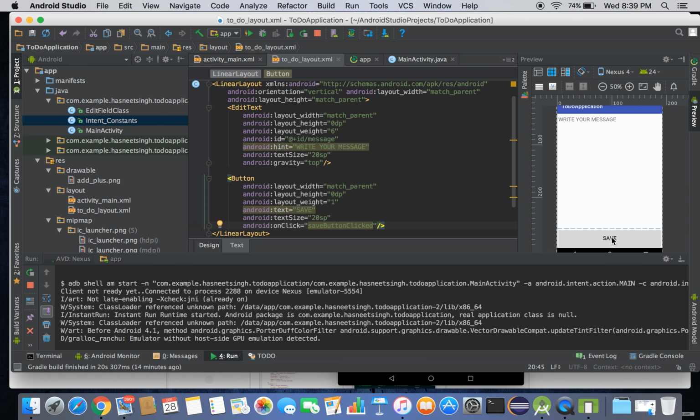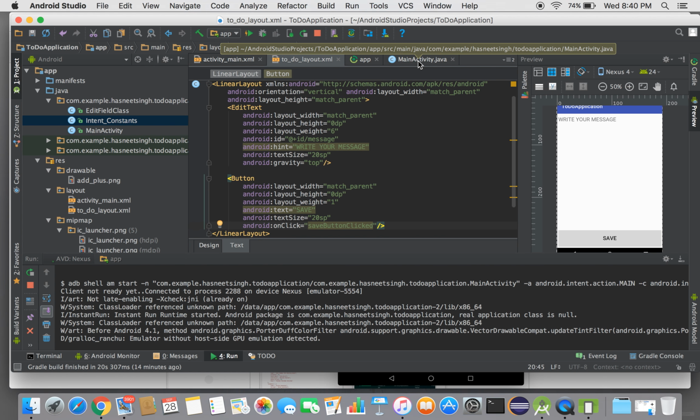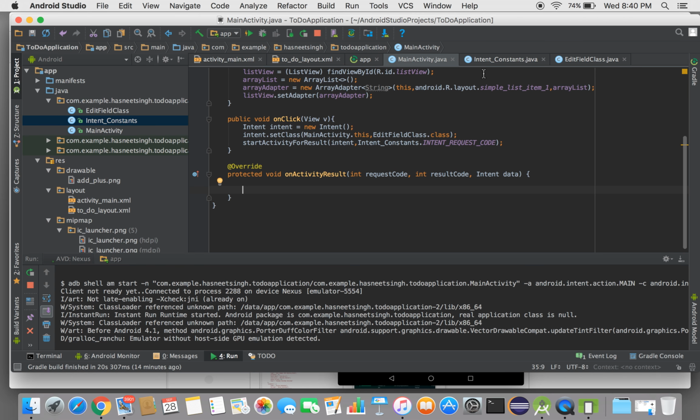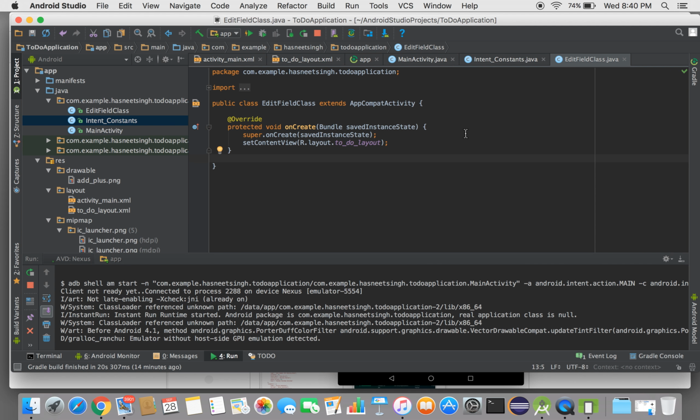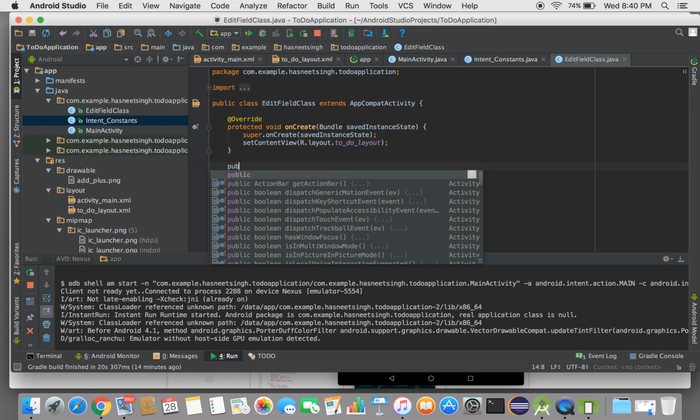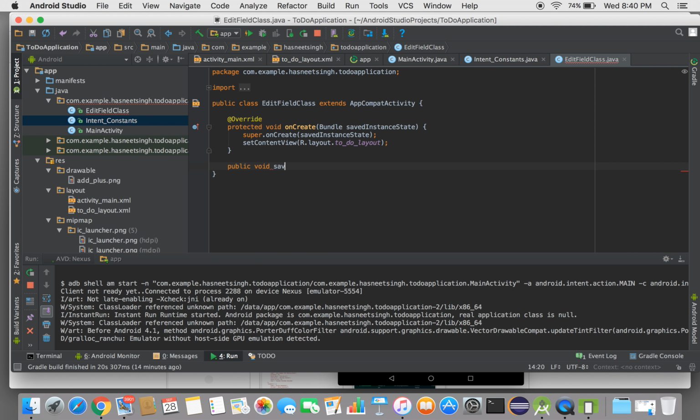As soon as we click the save button, that message should be copied and passed to the main activity and added into the list items. So with that in mind, we are going to create a method called public void saveButtonClicked, and this will also have a View, and we have to import it as we have done.